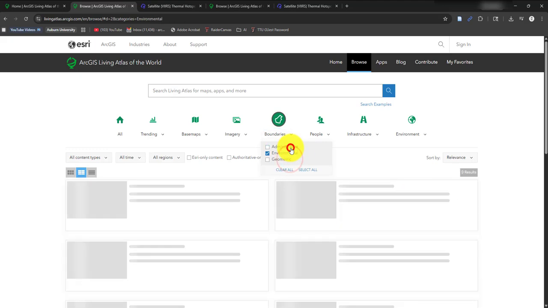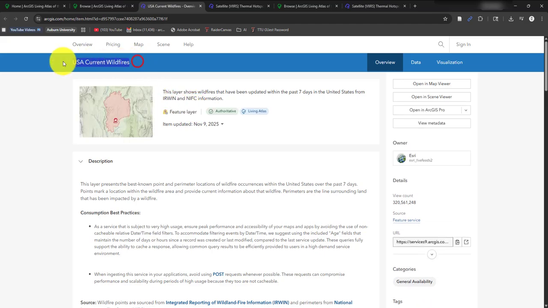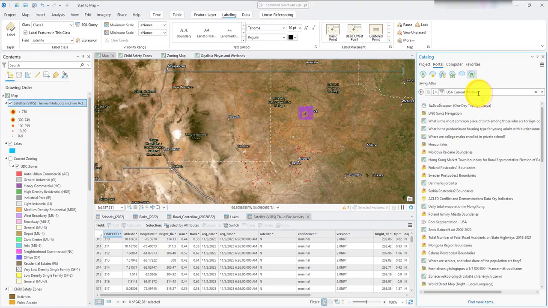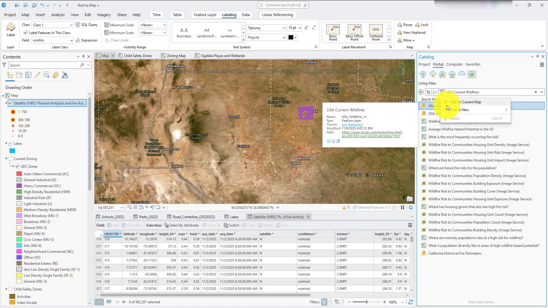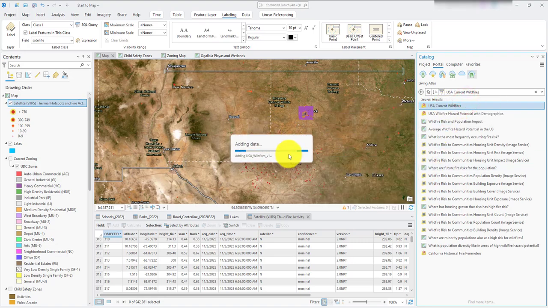So let's turn off these two. And then I start to see the environmental boundaries. So here, one relevant dataset might be USA current wildfires. So let's see that. And I'll not download this. I'll just copy and paste the name inside my ArcGIS Living Atlas. So that's the one. Add to current map. It's adding data.